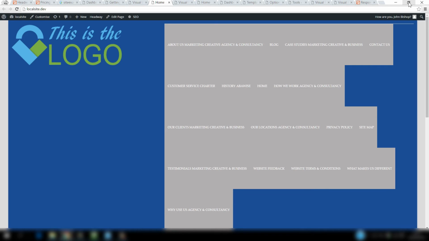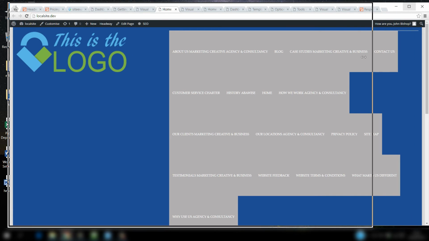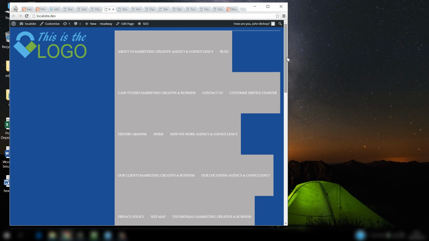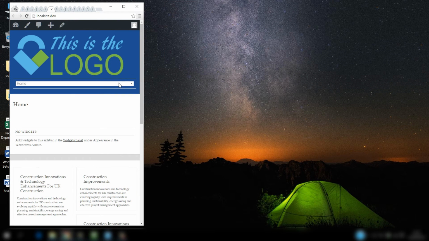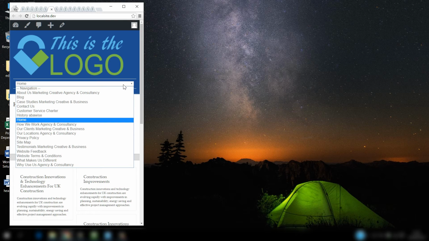Now, if you drag the browser in, you'll notice that the navigation on the right hand side stretches down the page and the logo on the left hand side reduces in size. But if you keep dragging in, you'll notice that the navigation turns into a drop down menu underneath the logo, as you'll see here. And this is the mobile menu inside Headway.